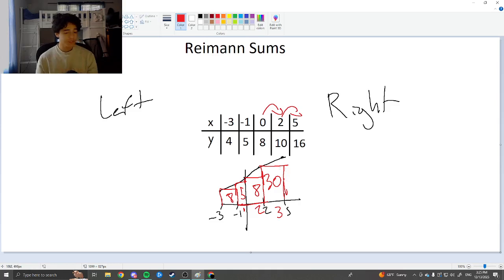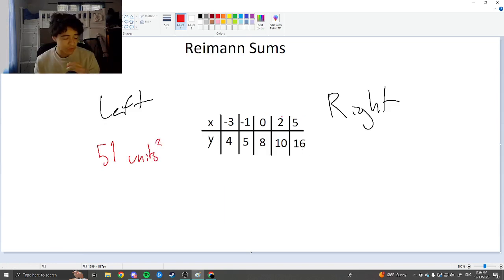That's going to be it for this, because we don't have to draw a rectangle at 5, because there's no point for it to connect to over here. So when you're doing a left Riemann sum and you're using a table, you can ignore the last y value, because you're not ever going to draw a rectangle using it. So if we add up our totals, we're going to get 8 plus 8 plus 5 plus 30, which is 51 units squared.